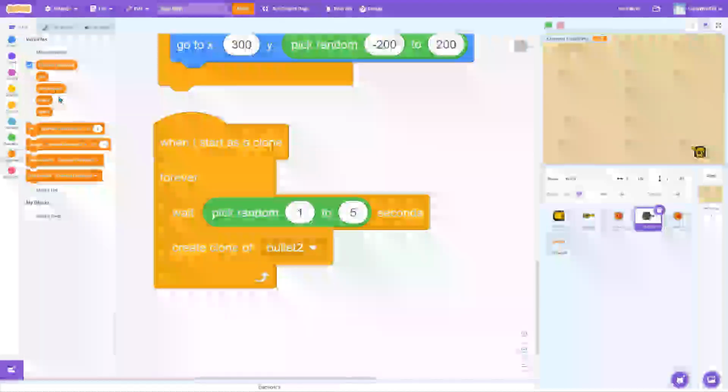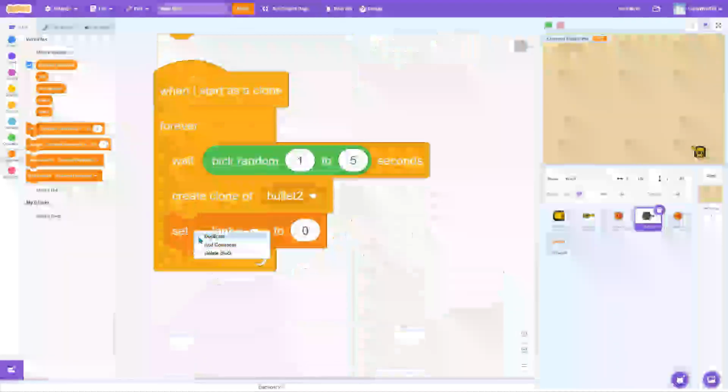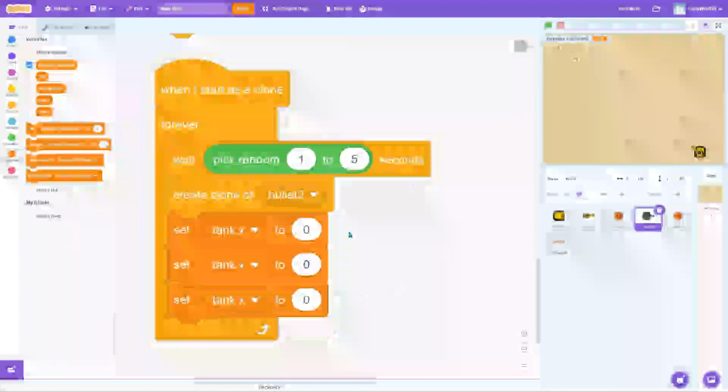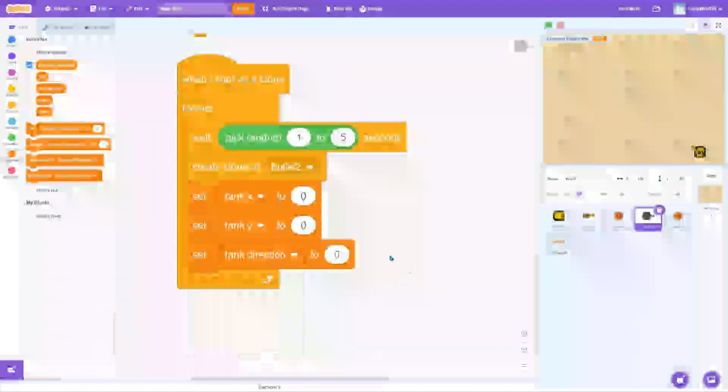So first, set the tank's x coordinate, y coordinate, and direction. Then, clone bullet 2 using these parameters. Now, the bullet can reference the tank's position and direction to move correctly.